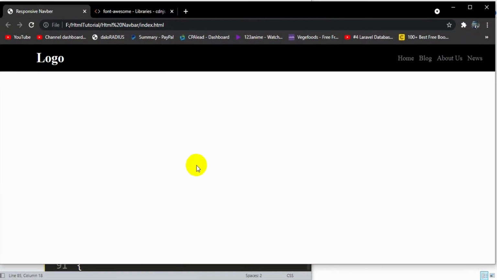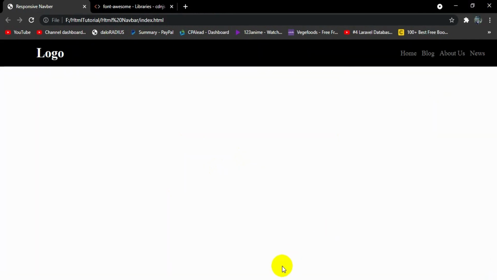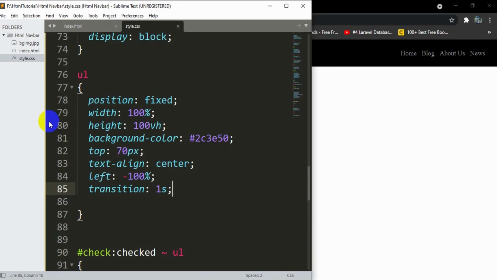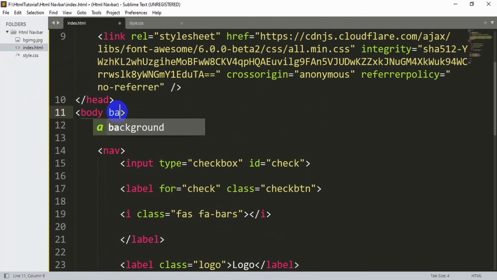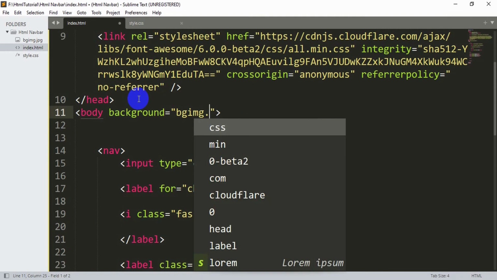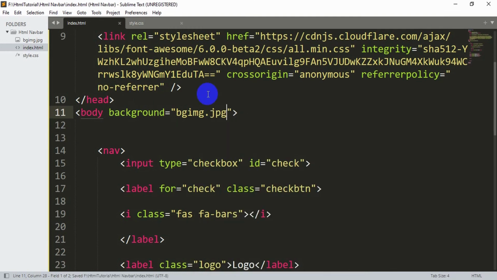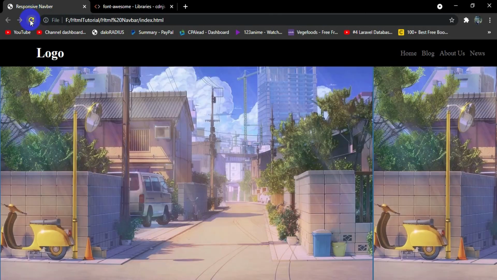Now let's also add a background image, and let's make this responsive navbar into a sticky navbar. For it let me go back to our code, and I already have an image over here. In the index.html, in the body we will say background, my image name is bgimg.jpg. Save it and let's refresh. Okay, you can see an image over here.